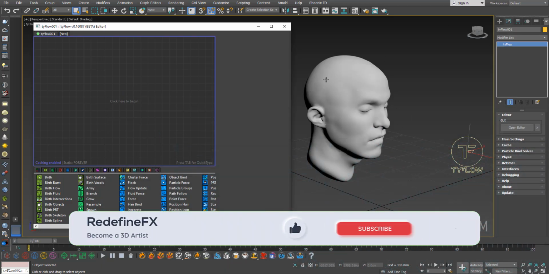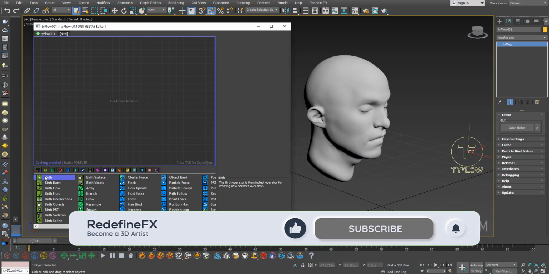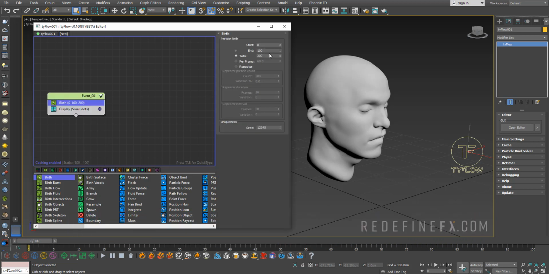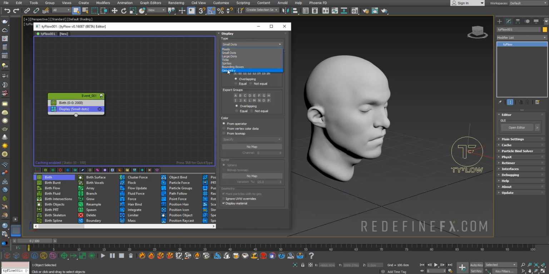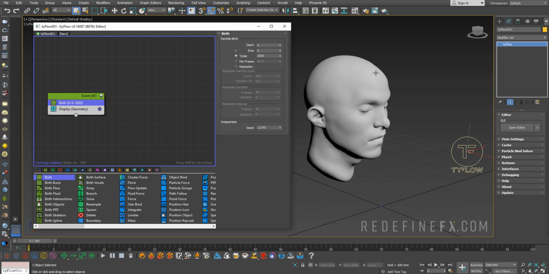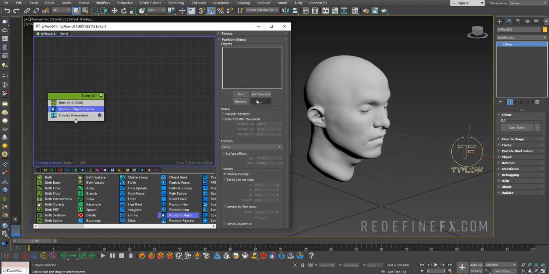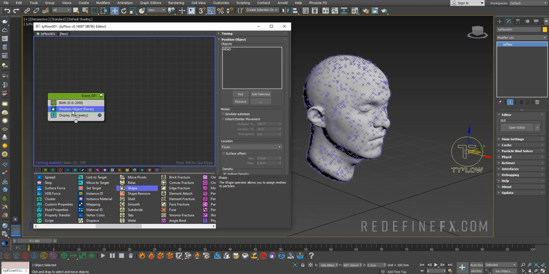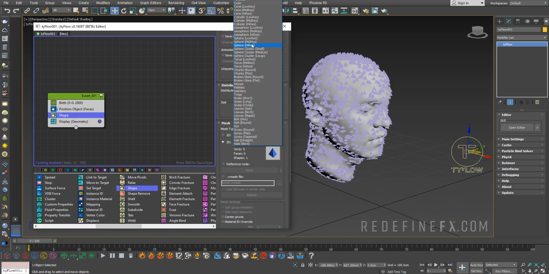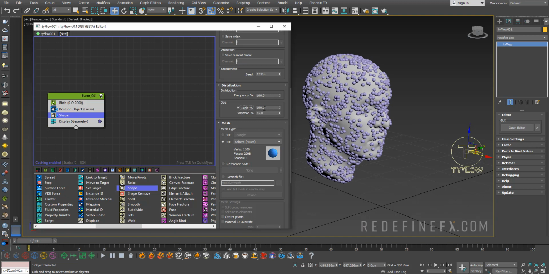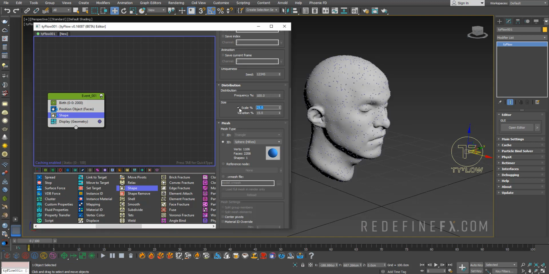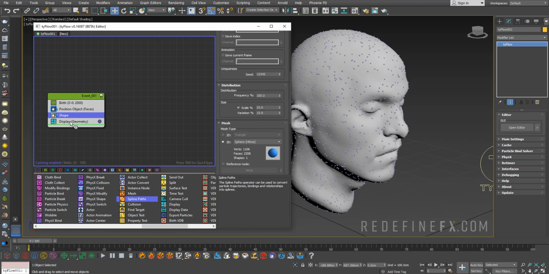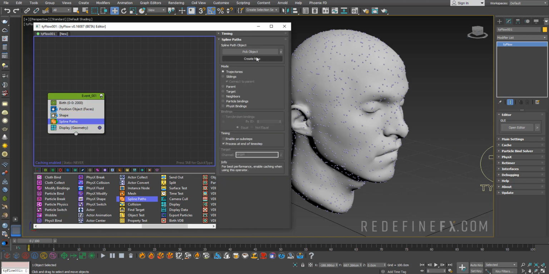So as always, import any 3D model that you would like, and we can do birth, set it to 2000 total particles, born on frame 0, set the display to geometry, and we want the particles to be scattered across the head. So I'll just do position object operator and pick the head, shape operator, 3D sphere high res, and enable scale and set it to maybe 25%.